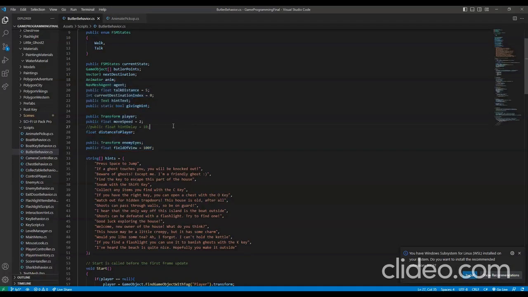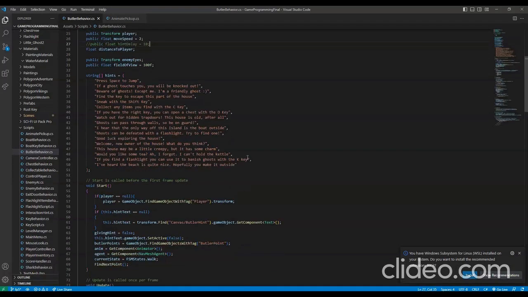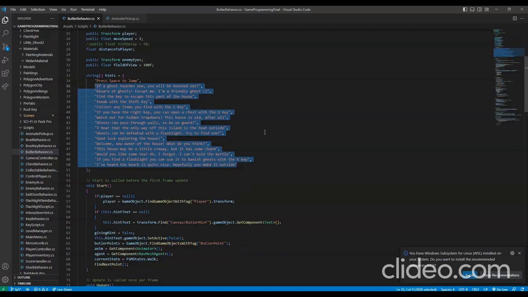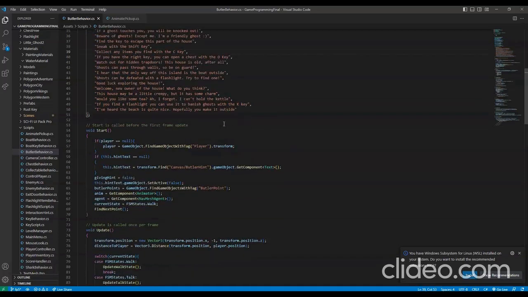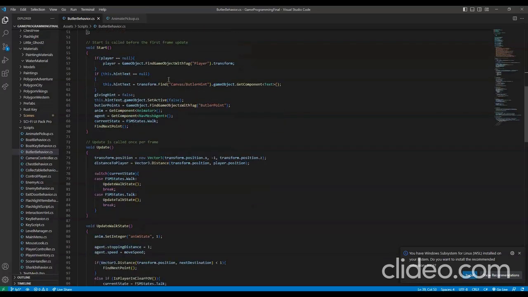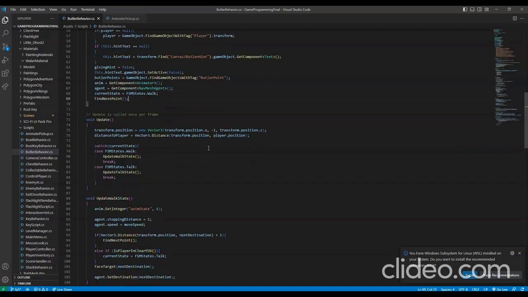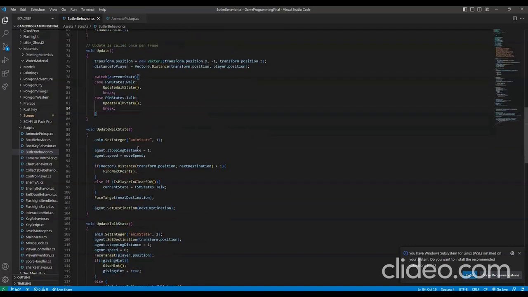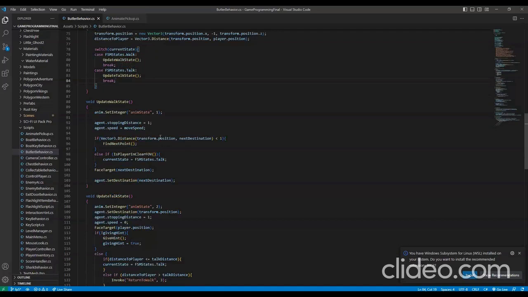These are just a few constants that I use, but this is my list of hints. These are just picked at random, and this is what he will tell the player. The start and update are pretty standard for what we had, just getting all the components, finding the next point because we are utilizing a NavMesh agent, and then in update, we're just changing the state that he's in, which is going to trigger those different animations.